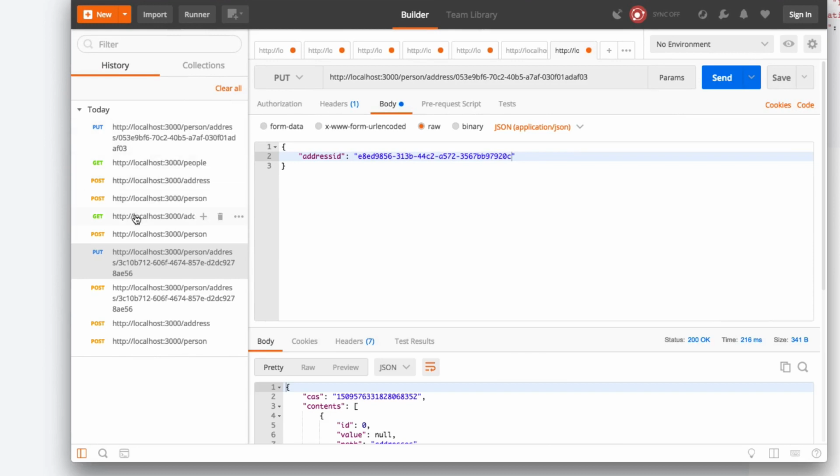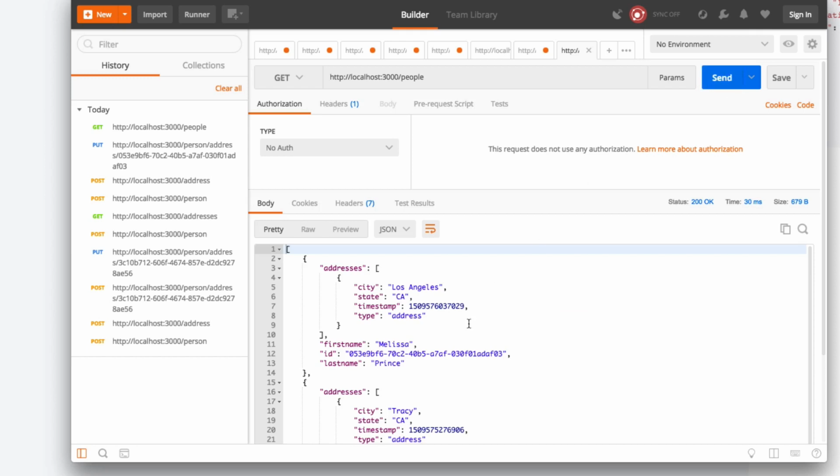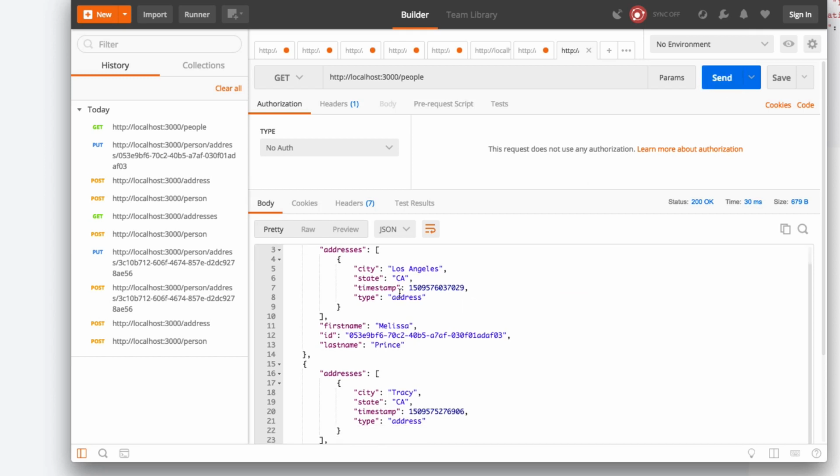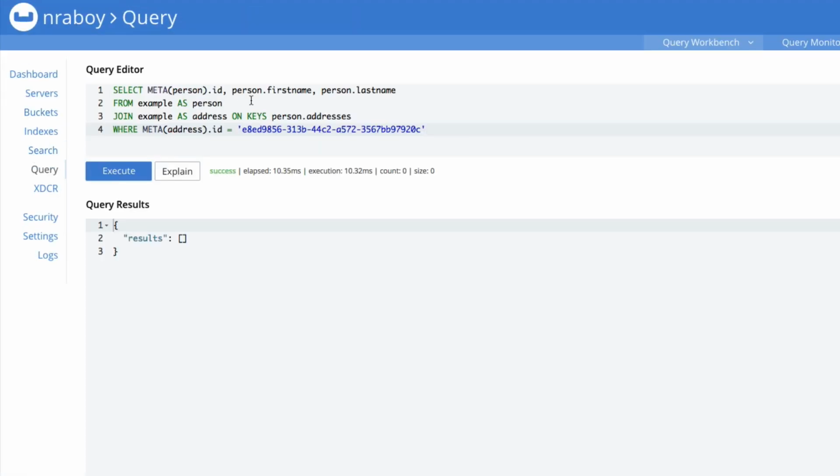If I go back to query my people, get people, so now Melissa has a Los Angeles address. I have a Tracy address, and Maria still has no address, which is fine. We go back to our query editor. We run our query here. The Melissa document comes back. I'll go back in time for my history. Only my document comes up. So that's what it should be.